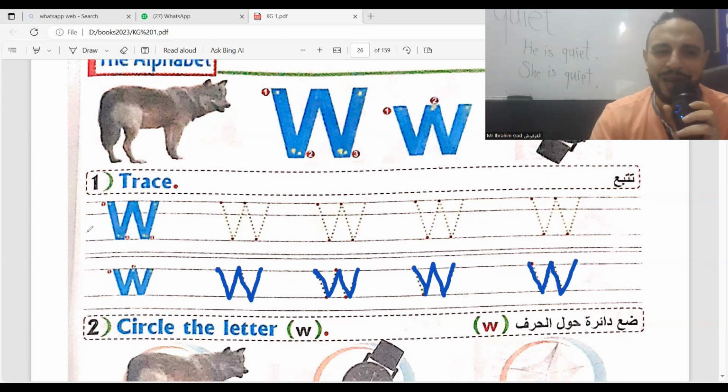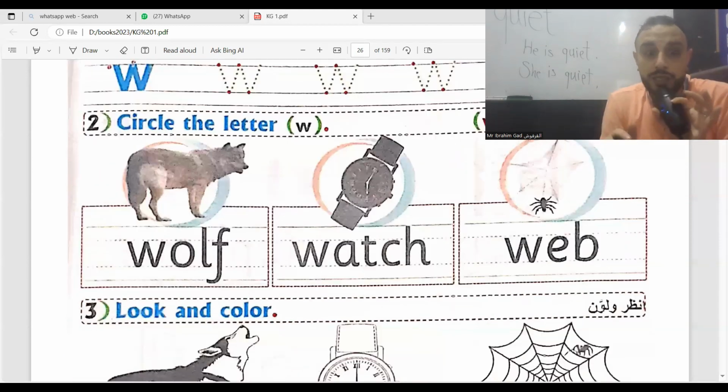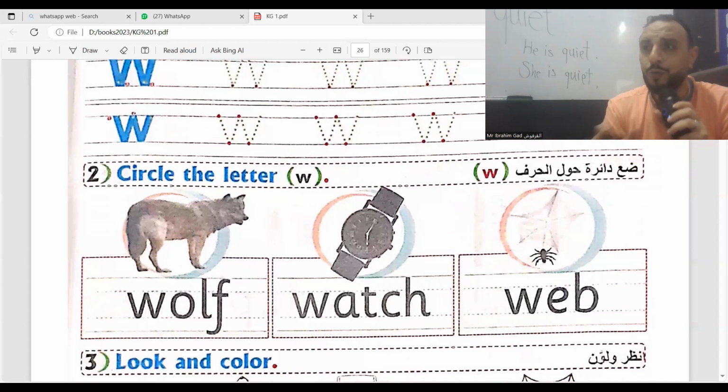Let's say words with letter W. This wolf, I'm scared of this wolf. What's this? It's a wolf.